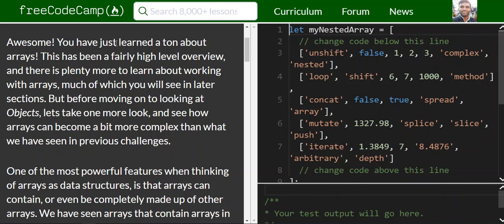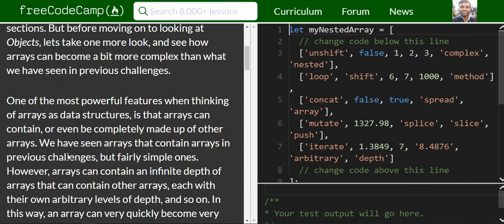Awesome, you have just learned a ton about arrays. This has been a fairly high level overview, and there's plenty more to learn about working with arrays, much of which you will see in later sections. But before moving on to looking at objects, let's take one more look and see how arrays can be a bit more complex than what we have seen in previous challenges.